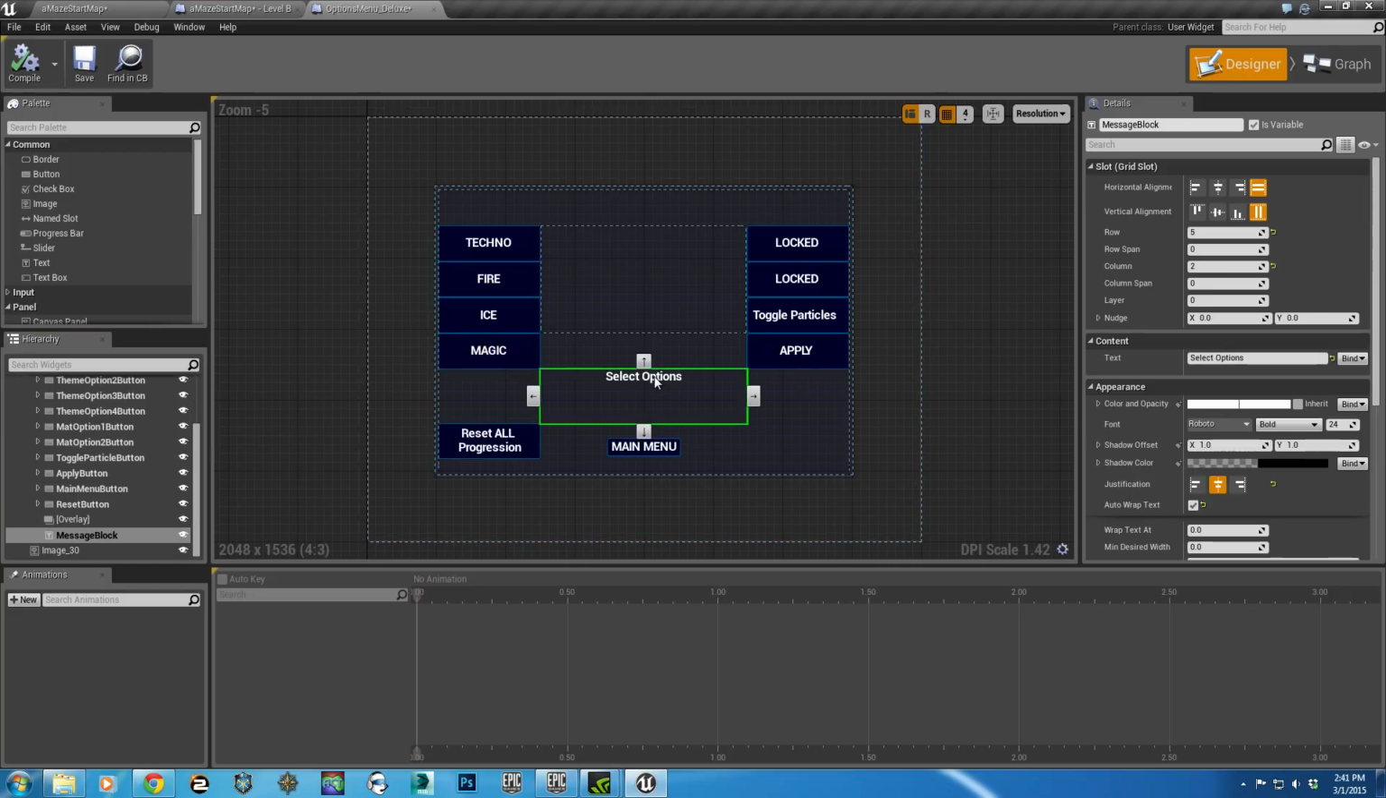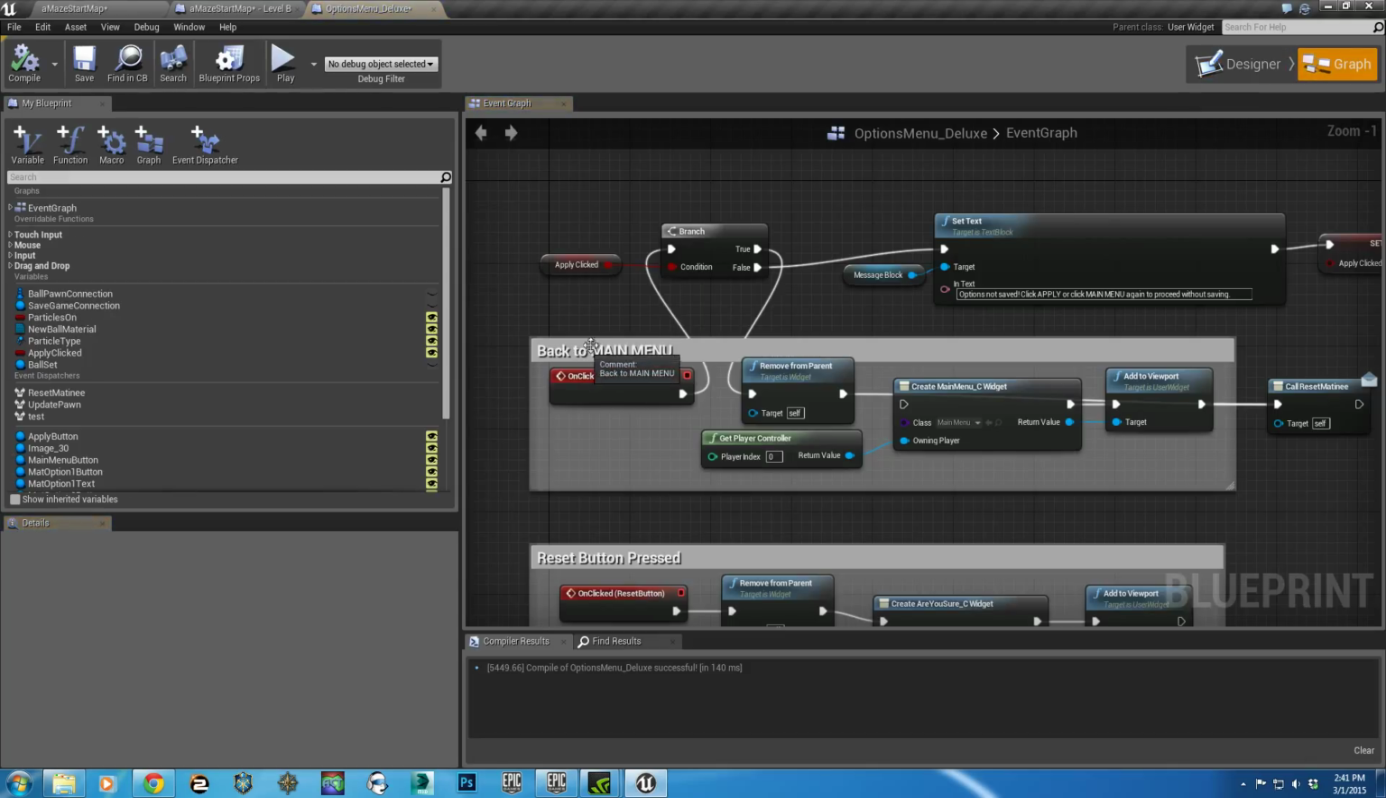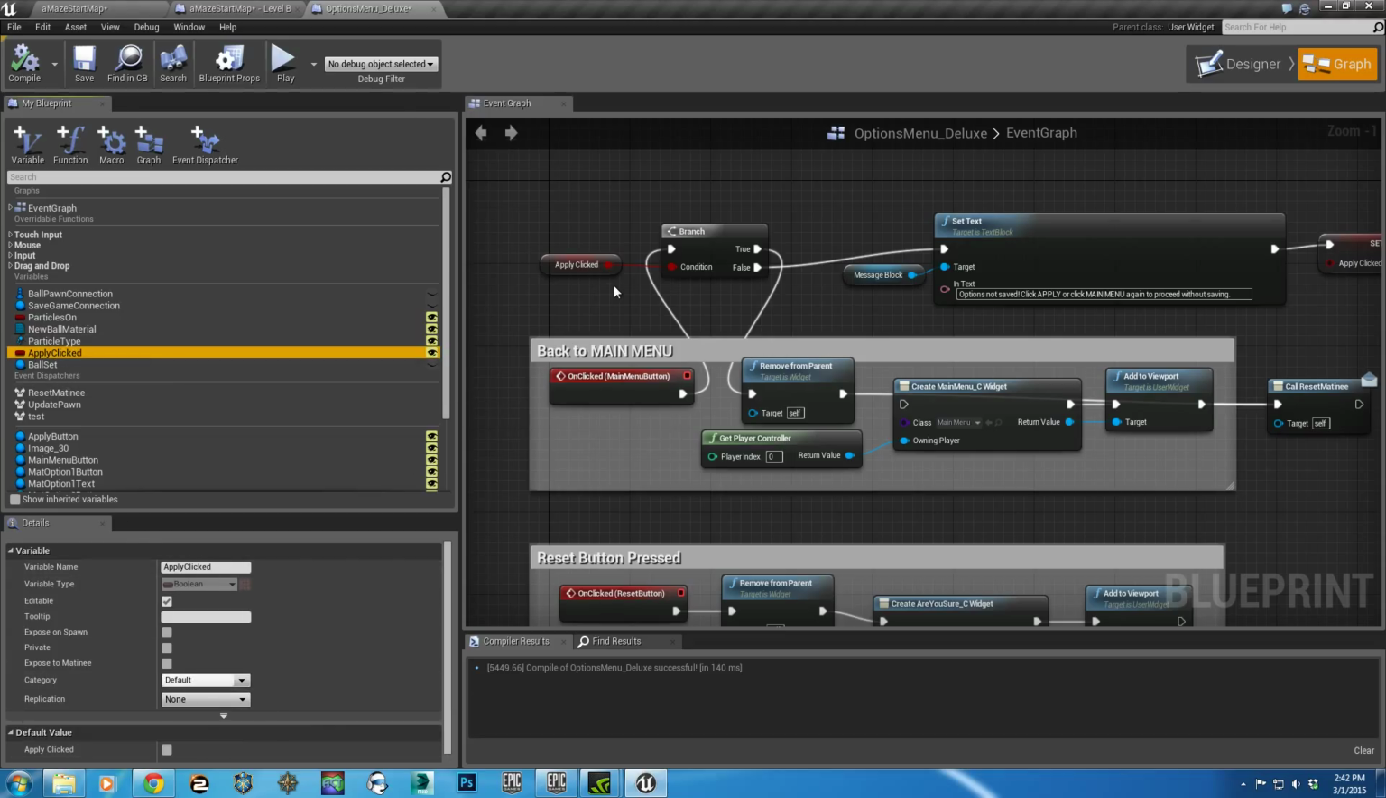Okay. I also have select options as my message block default. And this is a variable because it's going to change based on things that you select in the menu. All right, so if you click back to main, I have a variable in here called apply clicked, which is defaulted to false. This is so you don't go back to the main menu without your options being saved. So if apply is clicked and it's true, then we're going to remove from parent.